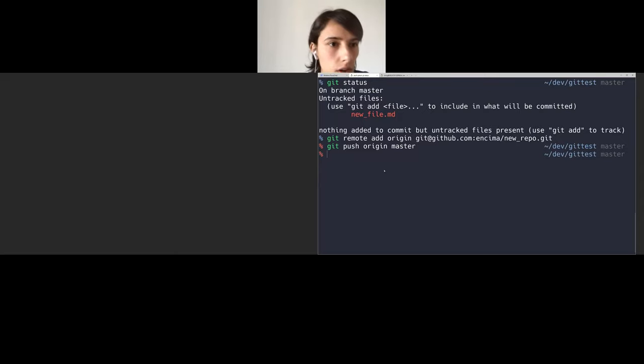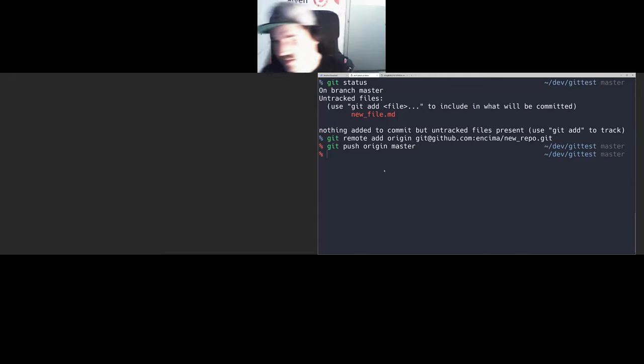Wait, there is Flavio. Flavio is asking, is there a way to push a local repo on GitHub without initializing one first on GitHub? Kind of. But yeah, it's a bit different.